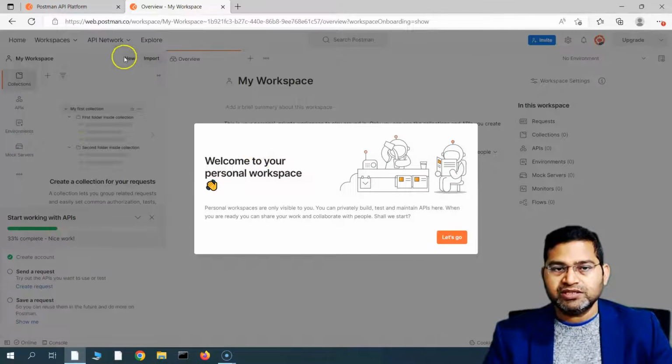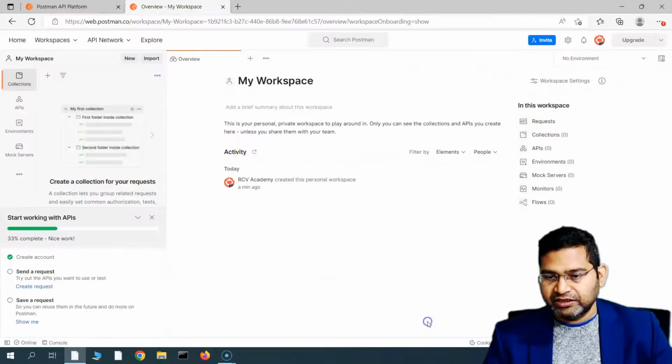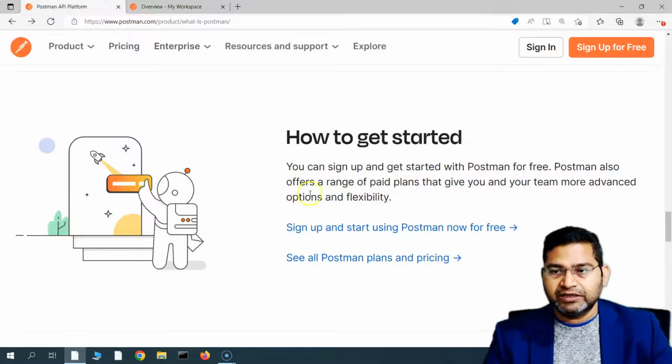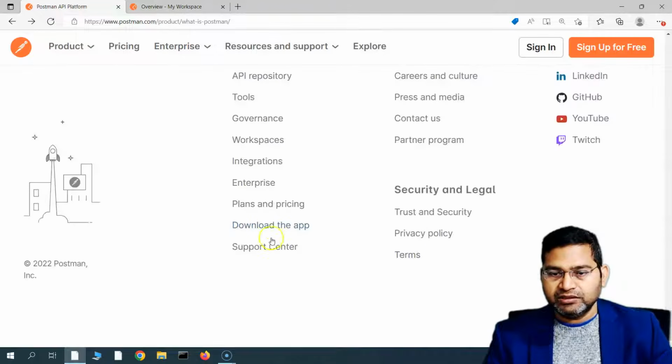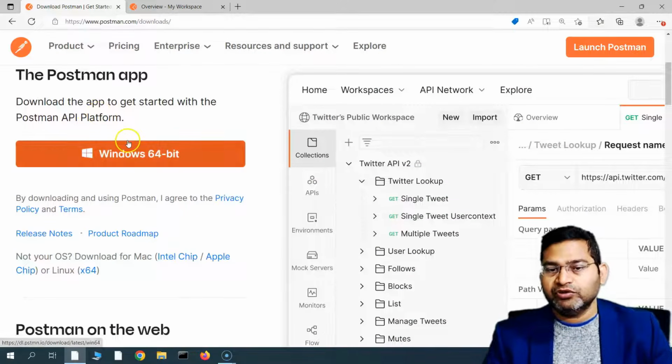So this is the web version of Postman. Now, if you want to install the desktop client, what you need to do is go back, scroll down, and you will get a download the app option. We'll download the app for your relevant platform. If you're using Mac, you download for Mac; on Windows, you download for Windows.